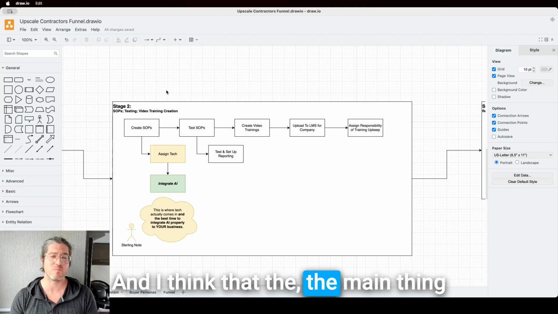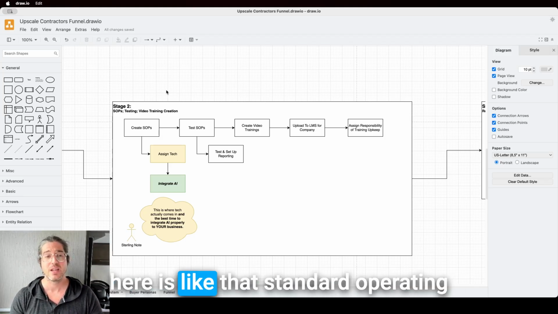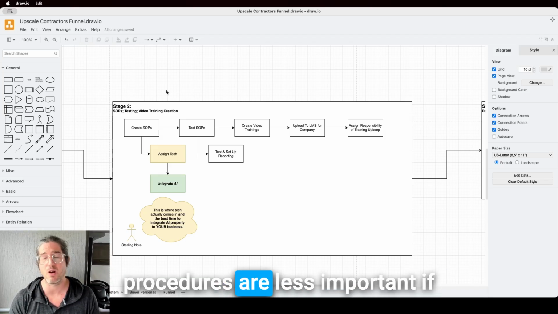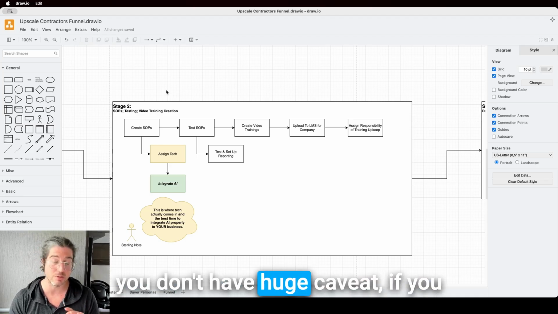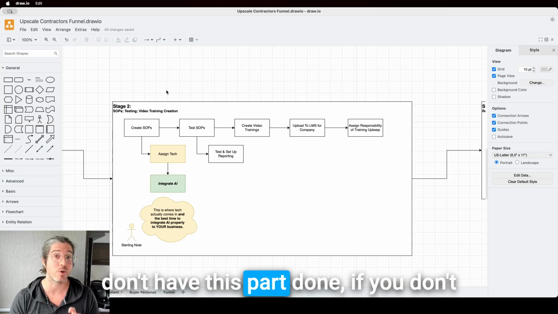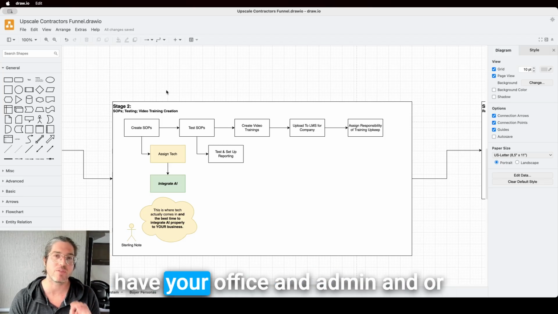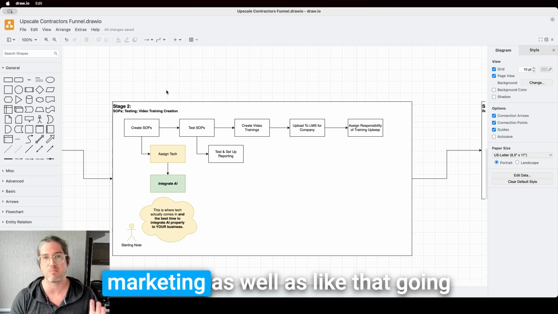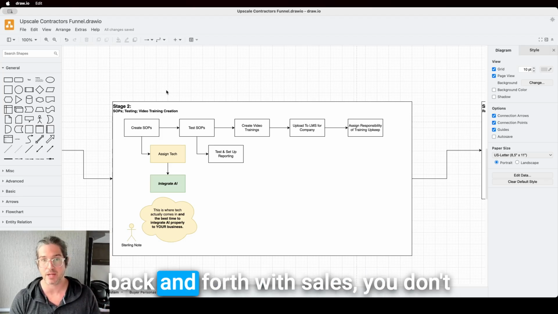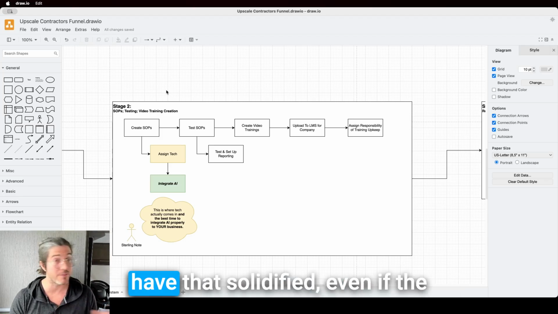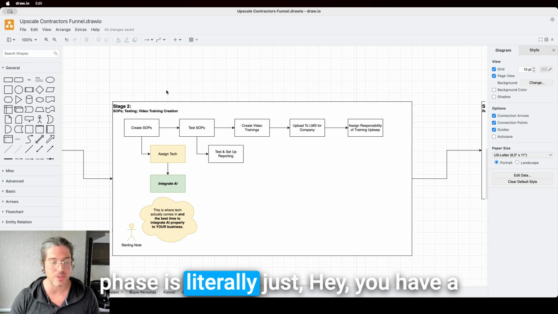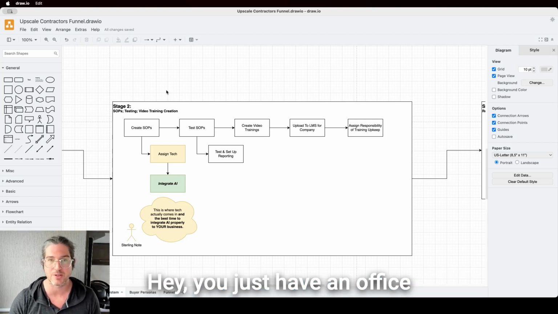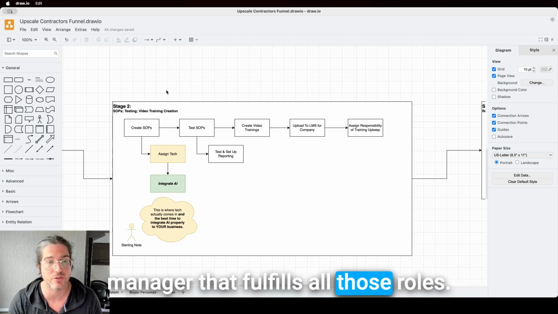The main thing here is that standard operating procedures are less important if you don't have this part done, a huge caveat. If you don't have your office and admin, or when it gets to the point of needing marketing and going back and forth with sales, and you don't have that solidified, even if the phase is literally just, hey, you have a dispatcher, you have an office manager, or you just have an office manager that fulfills all those roles.